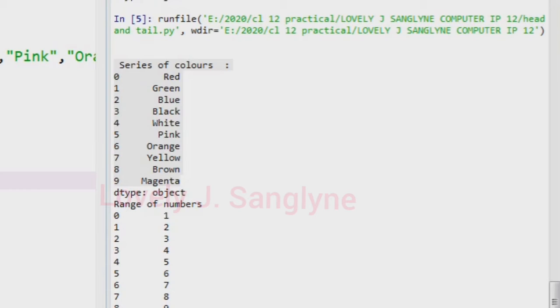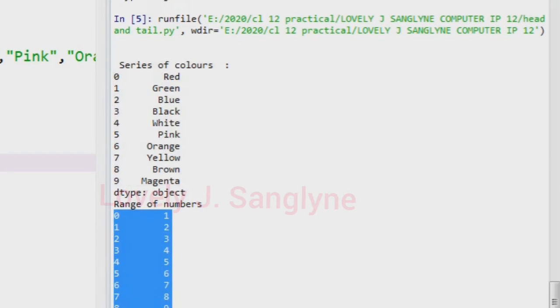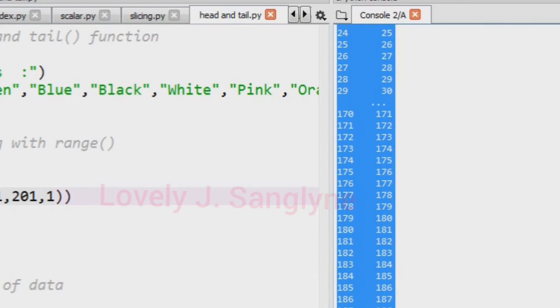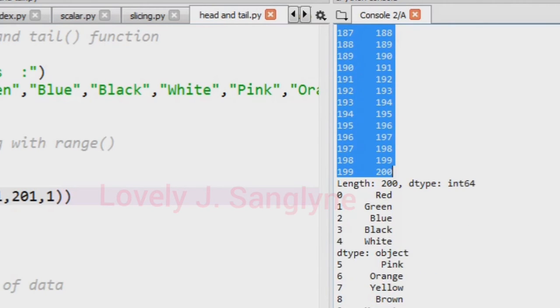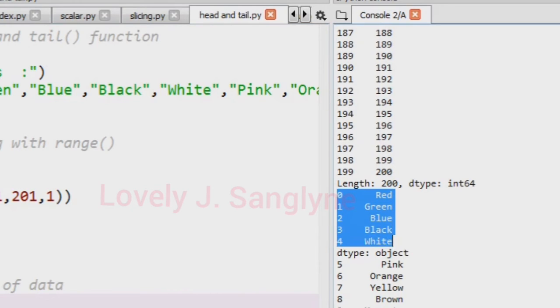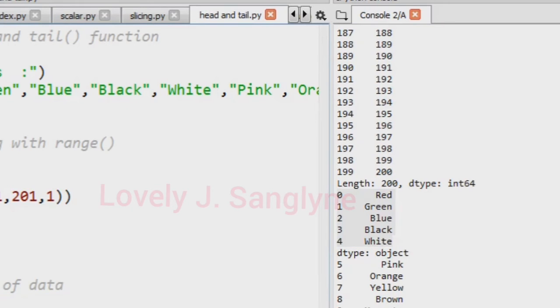After running the program, you can see here we have the output for the series of colors from 0 till 9, whereas the range of roll numbers we have from 0 till 200. Here we did not type the roll numbers by ourselves. We did not initialize the roll numbers, but these roll numbers are being generated with the help of the range function of series. Here we have the top 5 colors because we are using the head function, and here the last 5 colors which are being displayed using the tail function.